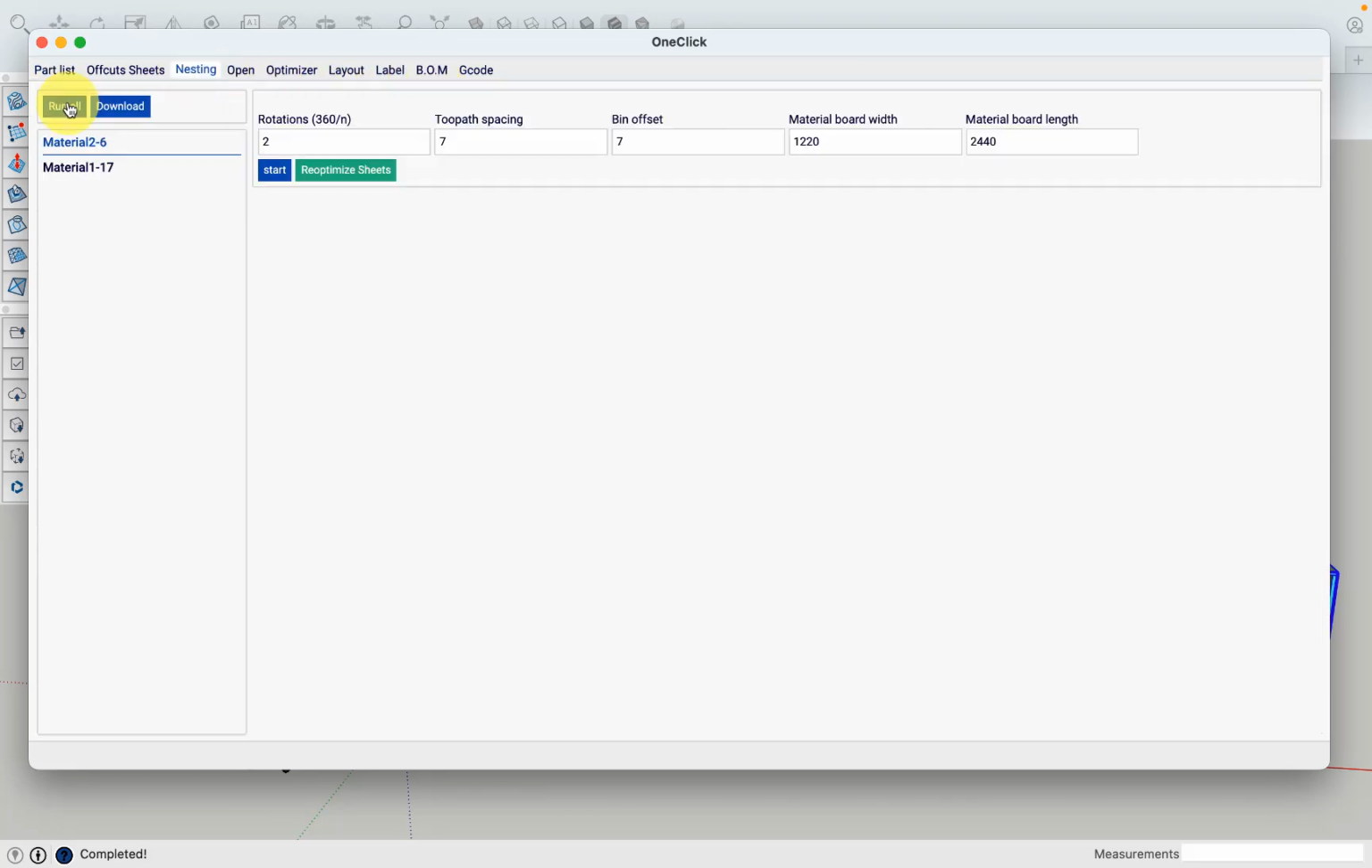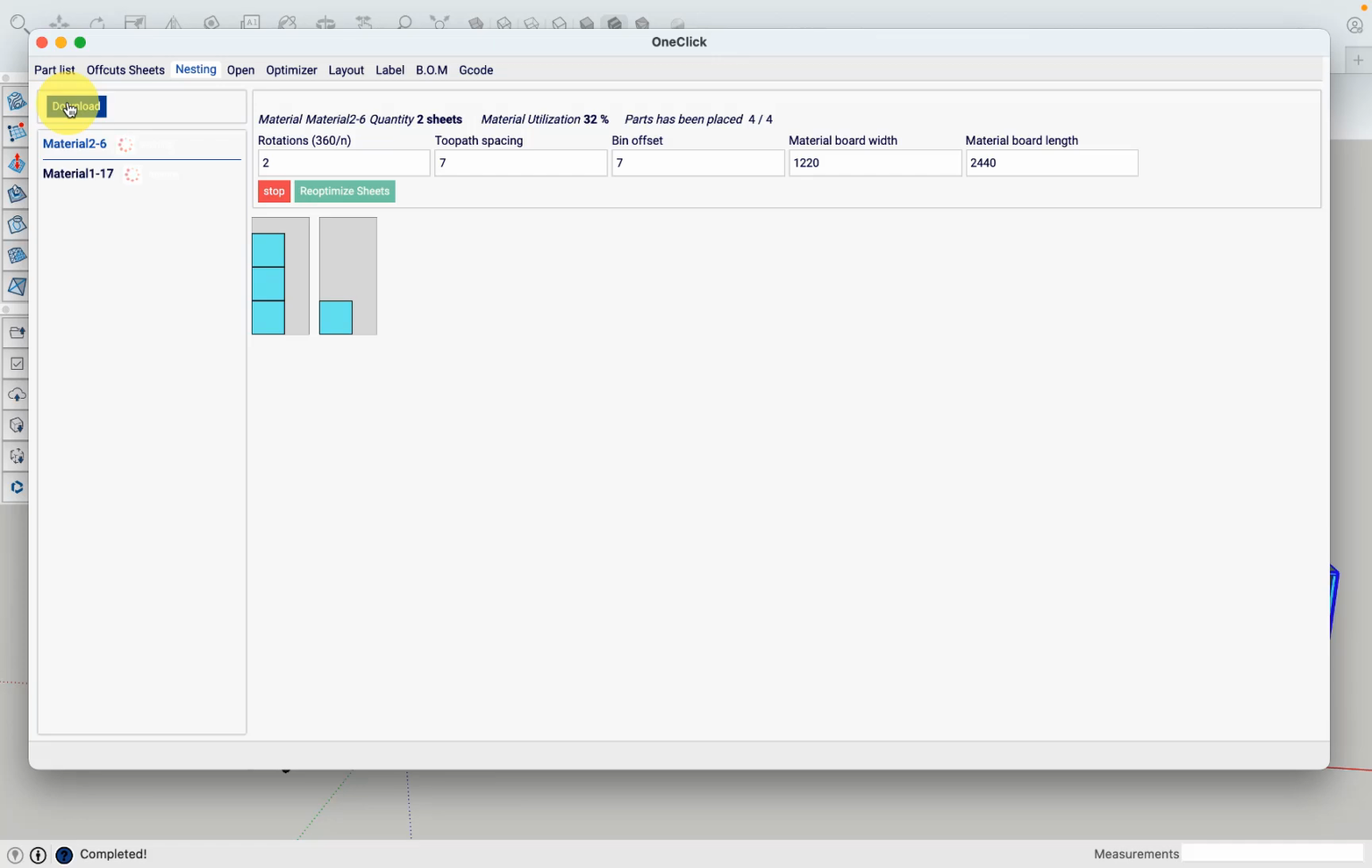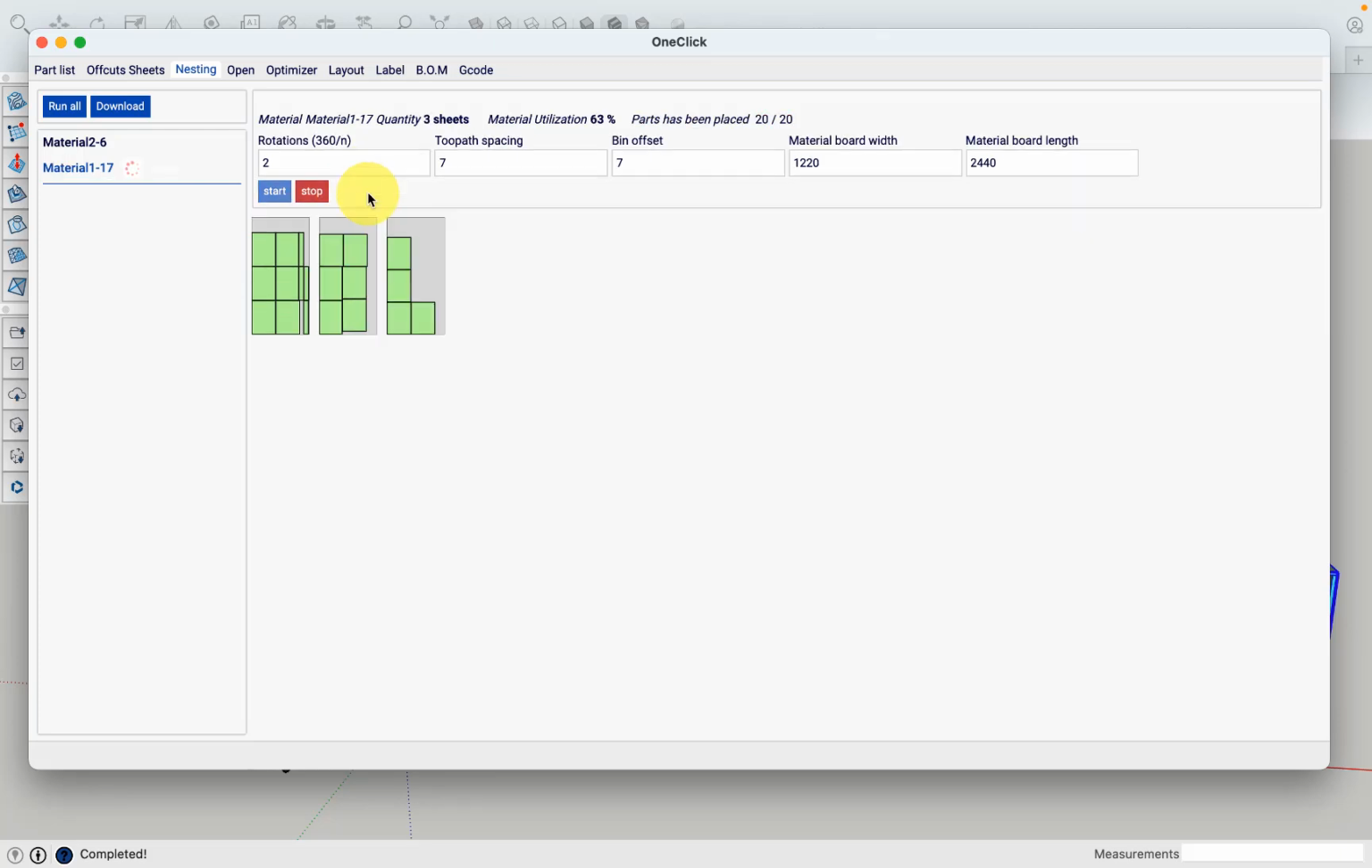Select Run All. The software is going to run 20 random experiments as we set up and then automatically stop. So we don't have to hit stop here. And in this update, we can re-optimize any sheets. For example, this one and this one. So select the sheet, hold Shift key on the keyboard to select others, and then hit re-optimize sheets. Then it's going to run nesting for those sheets only.